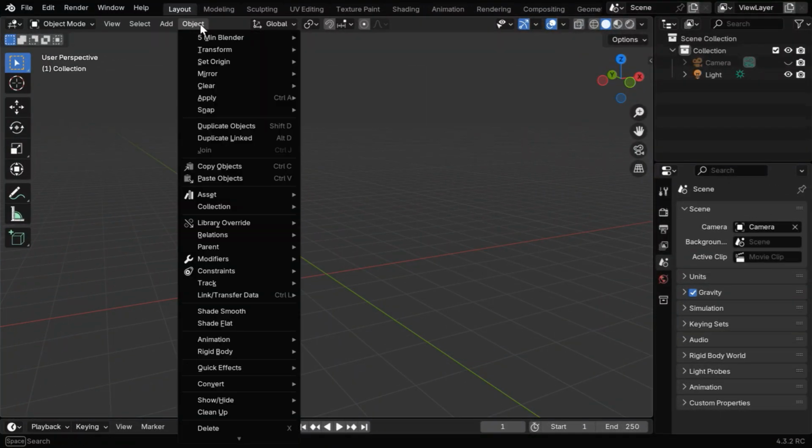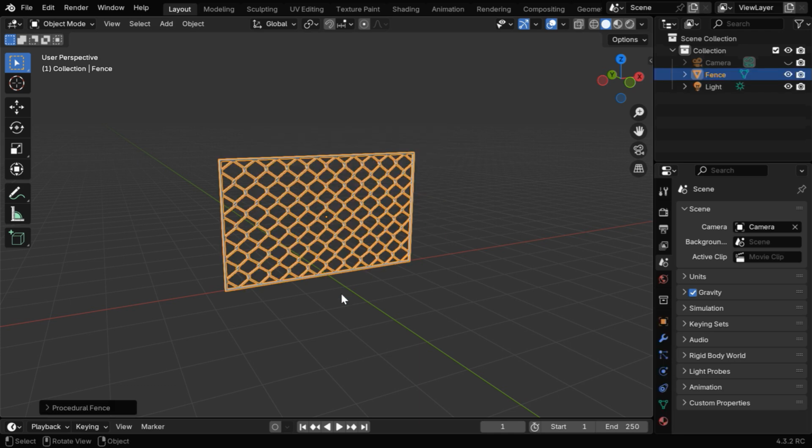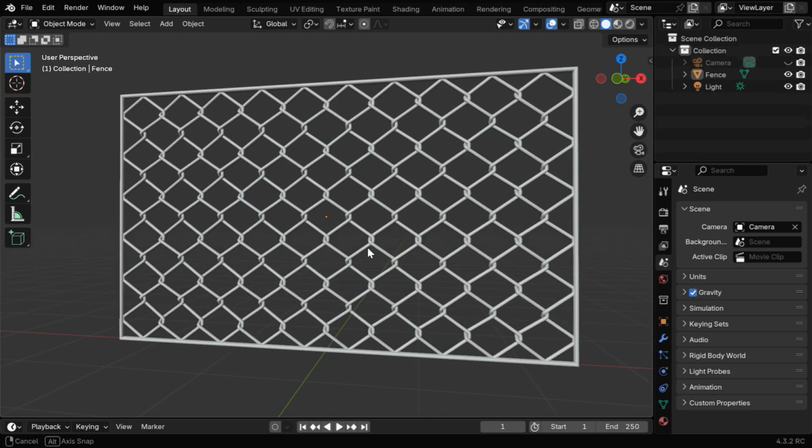Once you download and install the add-on, you can access it from this menu option. Then here you can set the desired length and height for the fence that you are creating. But for the other fields that we see here, let's first create a fence, and then we can discuss various options that it offers. So we got the fence created.